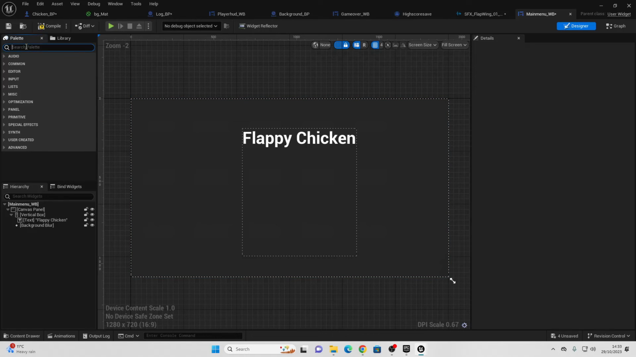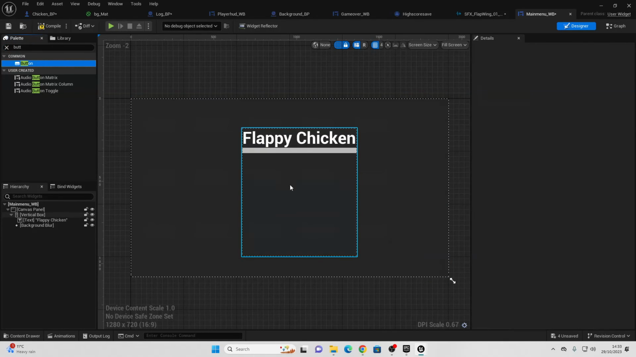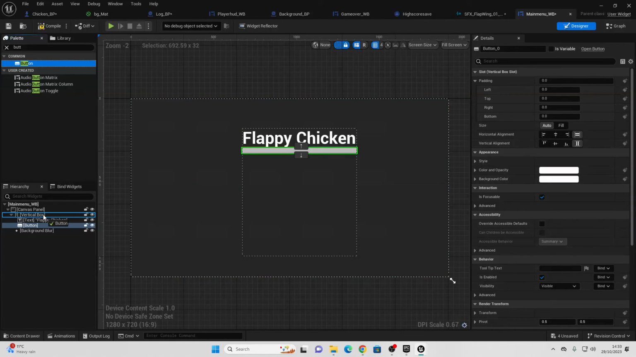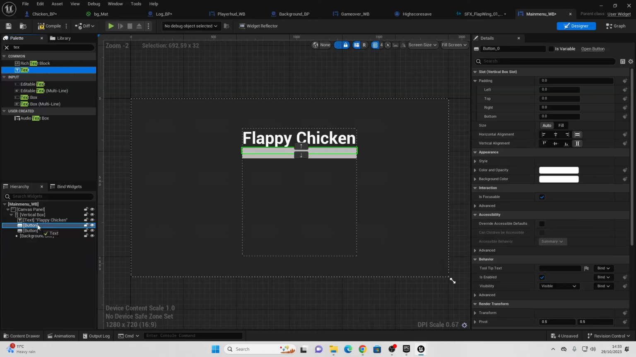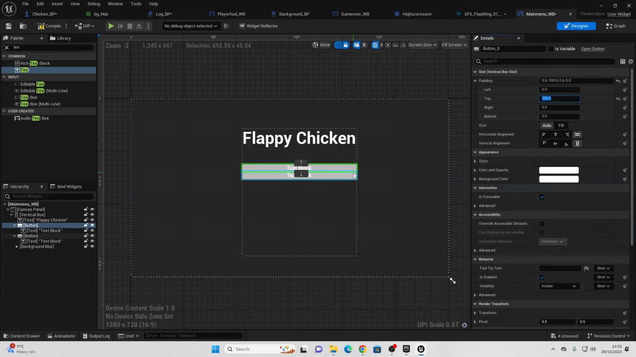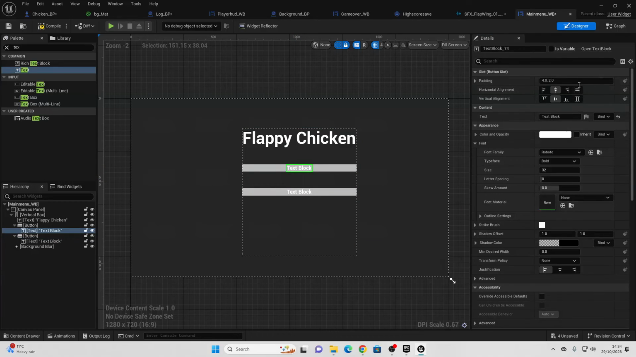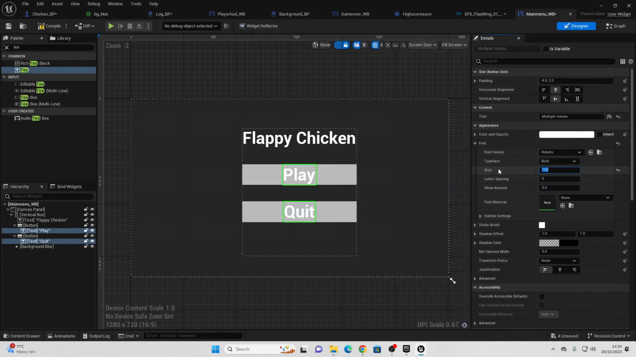Instead, if we look for a button and drag 2 of these into the vertical box, then look for some text and drag each text into a button. Then for this button in the top, I'm going to add a padding of 100, and I'll also add a padding here. We can make this first text say play. We can make the second text say quit, and we can make both of these a bit bigger, so maybe 100.